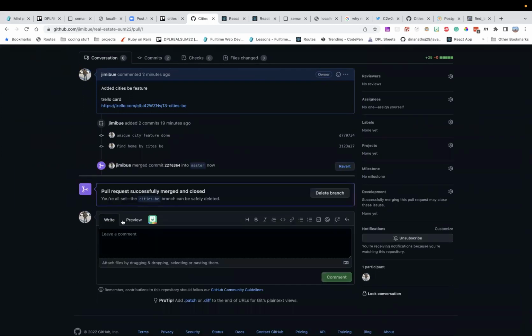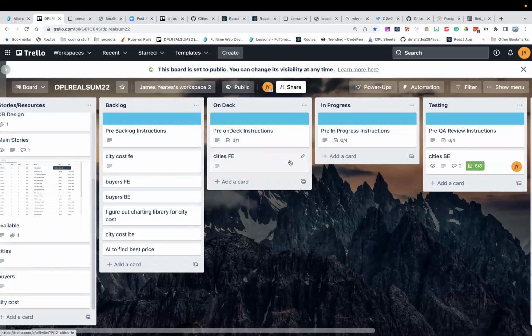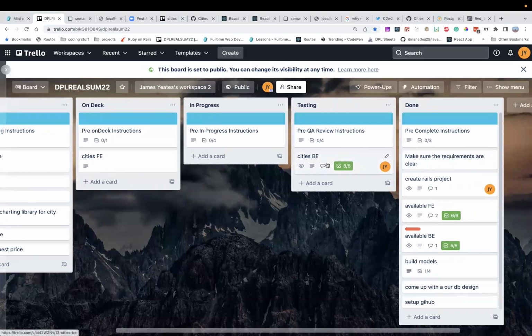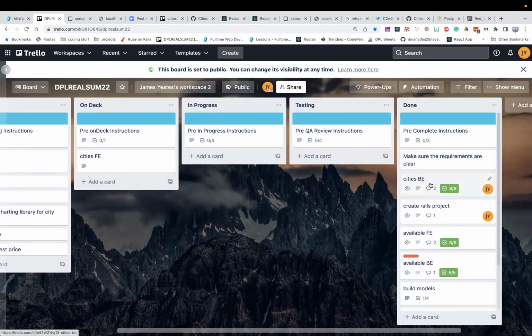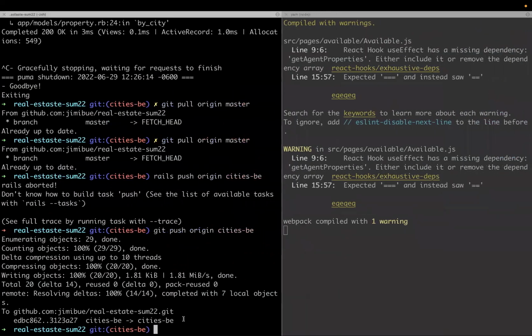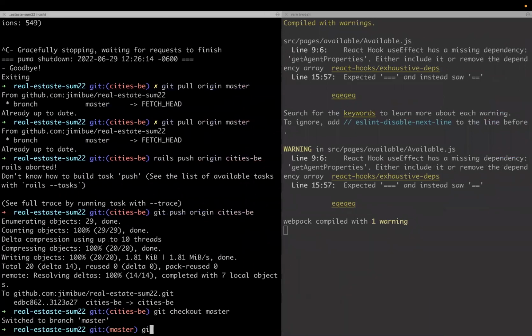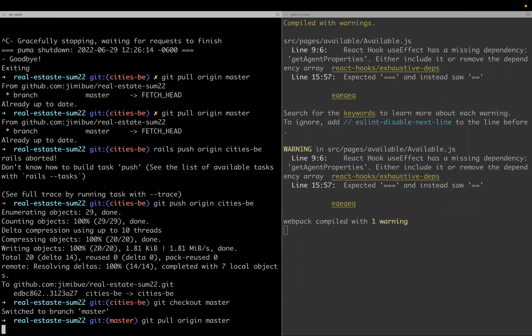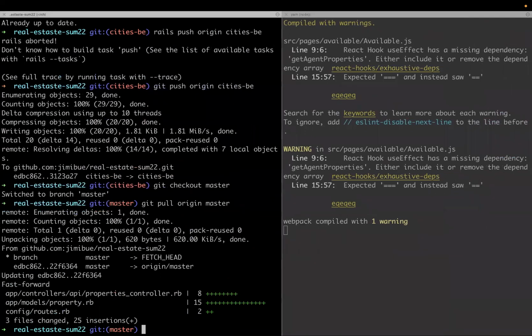So then they merge it to master. Now it's in master. And then the testing people or whoever reviewed it would be like, okay, that's done. And then we git checkout master, start the flow again. Cool.